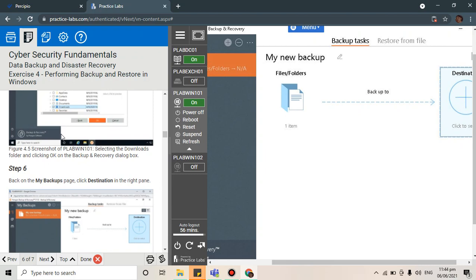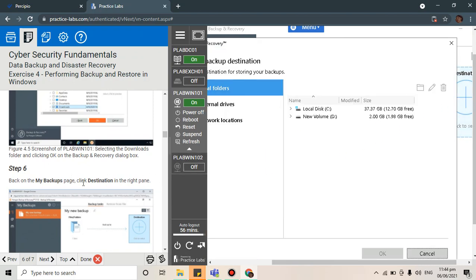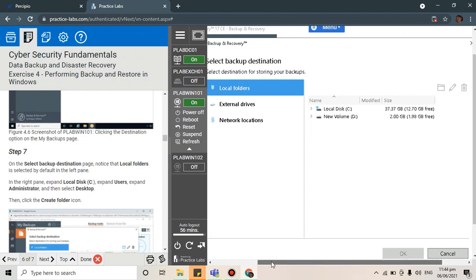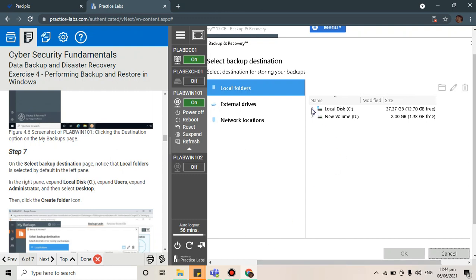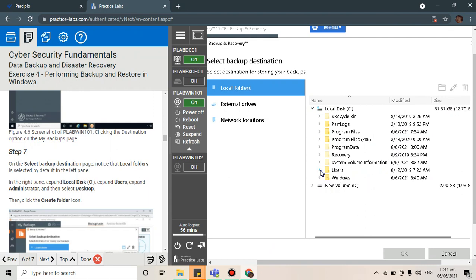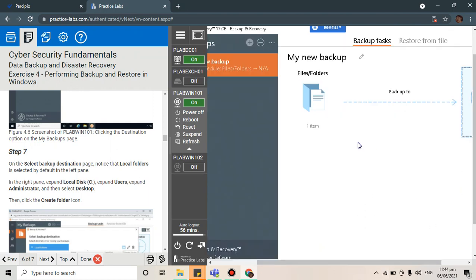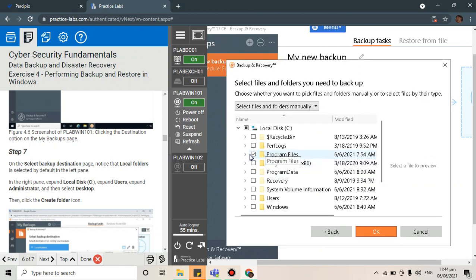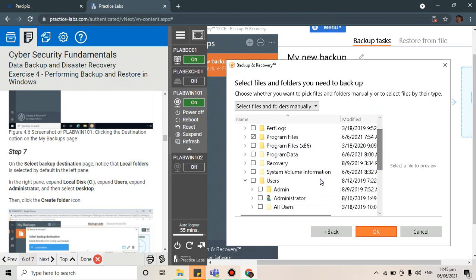Then, back on the backup page, click destination in the right pane. Then, on the select backup destination page, notice that local folder is selected by default in the left pane. Local, yan. Then in the right pane, local disk C, expand users. Ayun, sa users pala. So, back ulit natin. Files, sa users, hindi sa administrator.